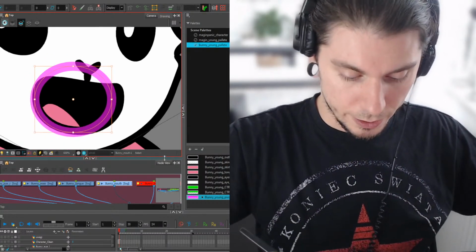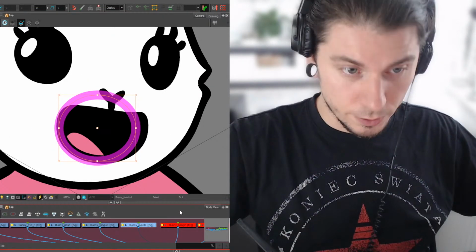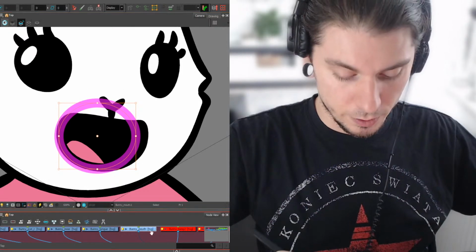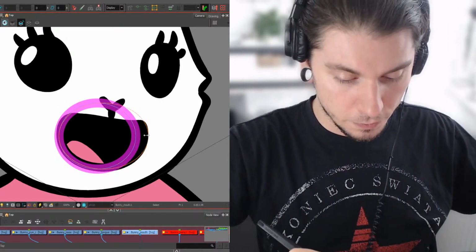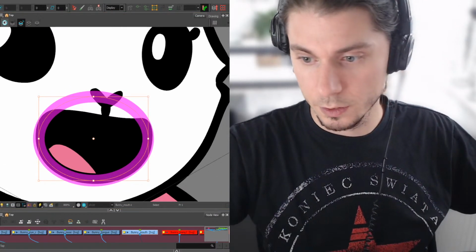I'm just rigging, so I don't need the timeline for this. I can make some space for me. So I have the mouth shape to be done.